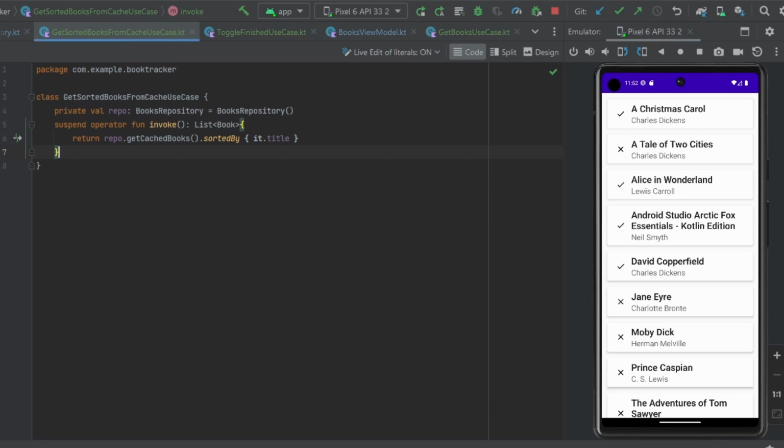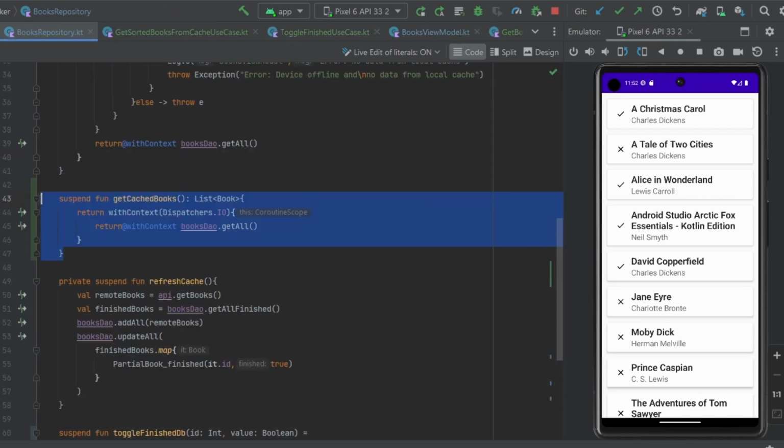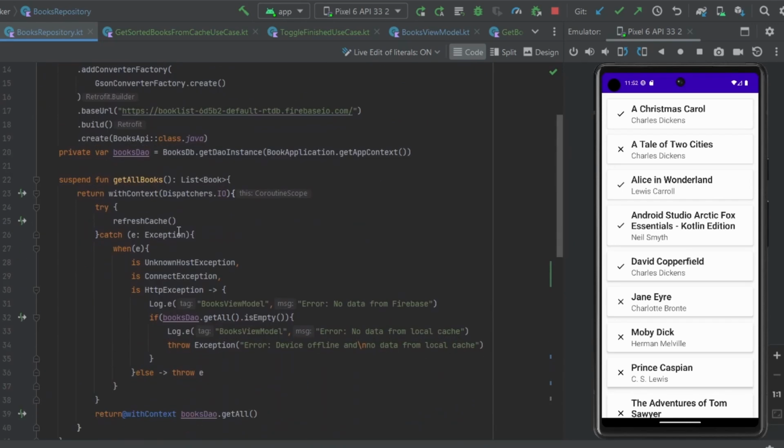So let's go back into our books repository, and up here, let's find our get all books function. So here's our get all books function. Instead of actually returning anything from this function, I'm going to get rid of that entirely. So I'm going to delete my return type, and then down here, I'm going to delete my return statement. Now that we've done that, we're not actually returning anything. All we're doing is updating our cache.